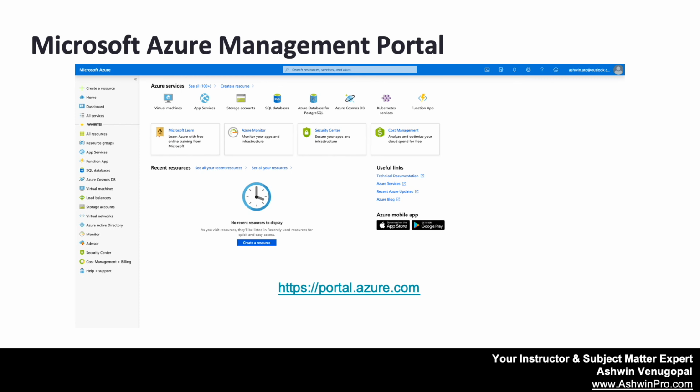All right, so when you want to manage Microsoft Azure, you generally use the Microsoft Azure management portal, that is portal.azure.com. This is exactly what we will be using a lot while working with these Azure servers, and it is a portal that you will use a lot while learning this material.